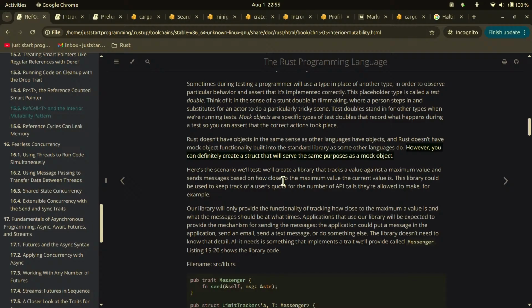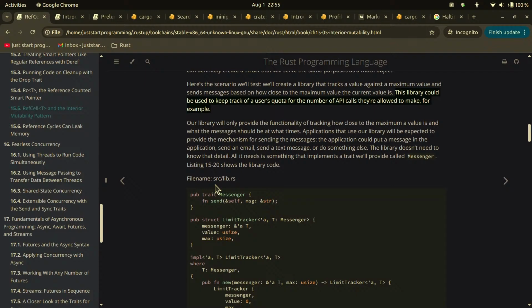Here's a scenario we'll test. We'll create a library that tracks a value against a maximum value and sends messages based on how close to the maximum value the current value is. This library could be used to keep track of a user's quota for the number of API calls they are allowed to make, for example. Our library will only provide the functionality of tracking how close to maximum a value is and what the message should be at what times. Applications that use our library will be expected to provide a mechanism for sending the messages.